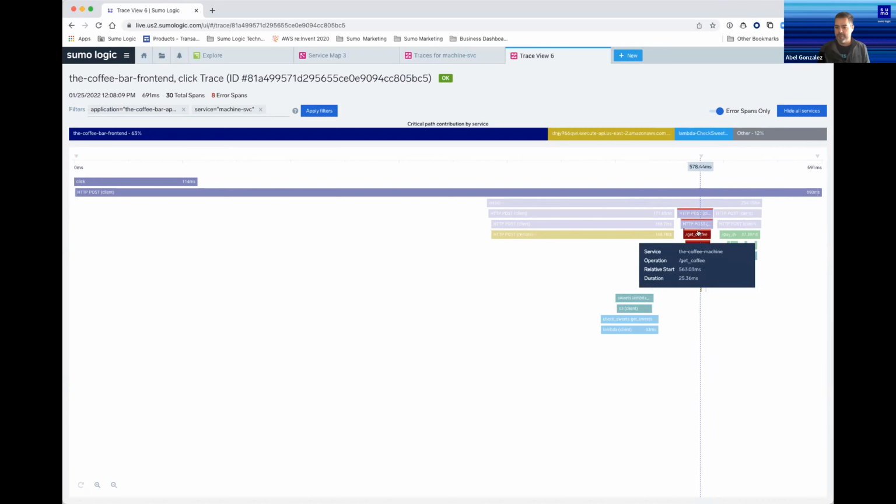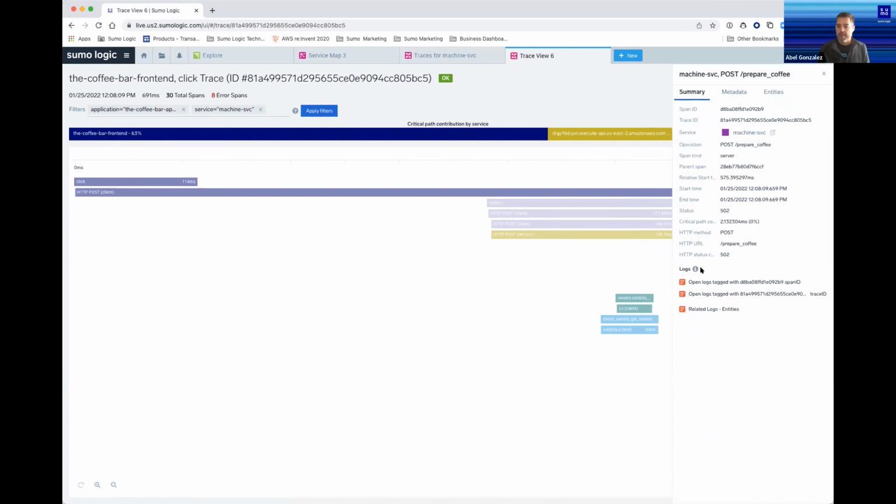So here we have in our coffee bar service that the prepared coffee was maybe having some issues. If I click on this span, I get a lot more information as well that helps me troubleshoot. One of the really great things is that since our query language can create the schema on demand, you can just query, open up all of the logs that are associated with this specific trace ID, so you can see all of the information that happened when this entire transaction was kicked off.